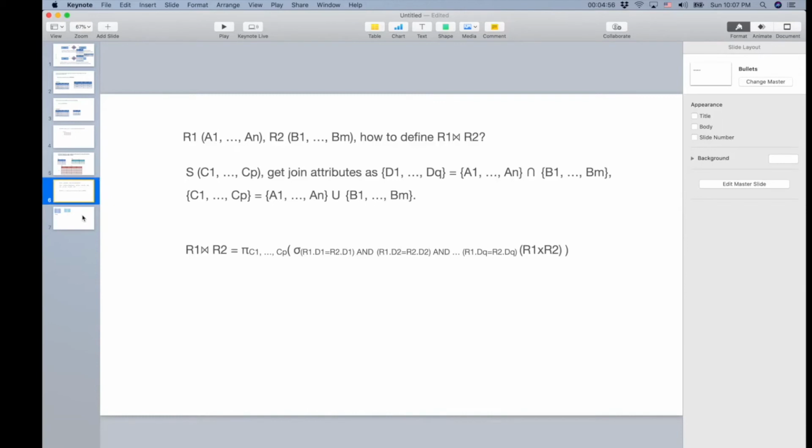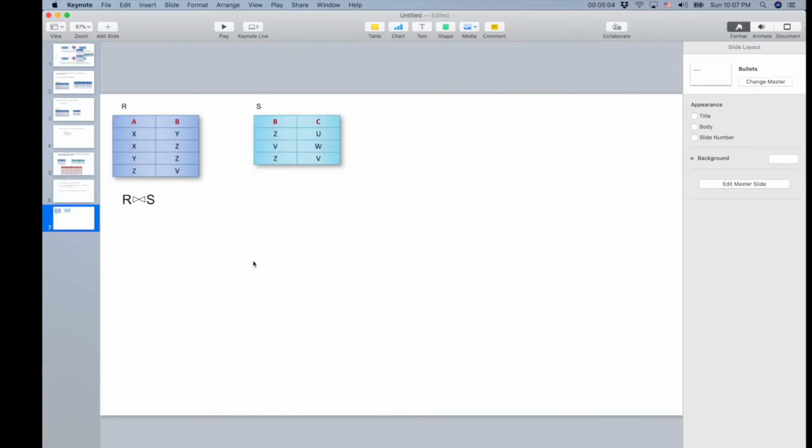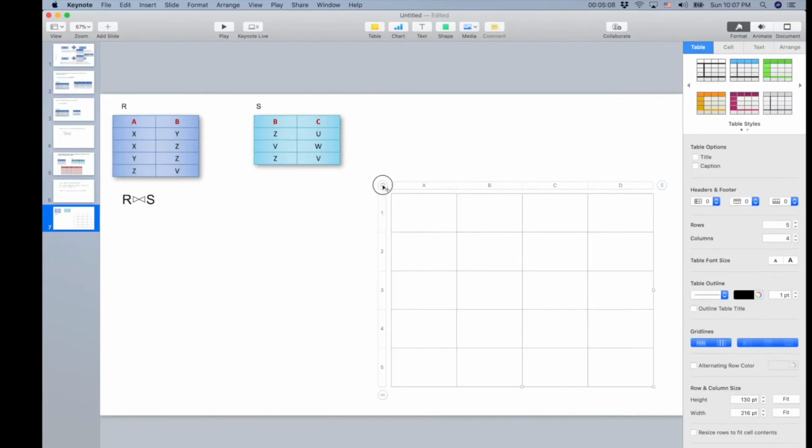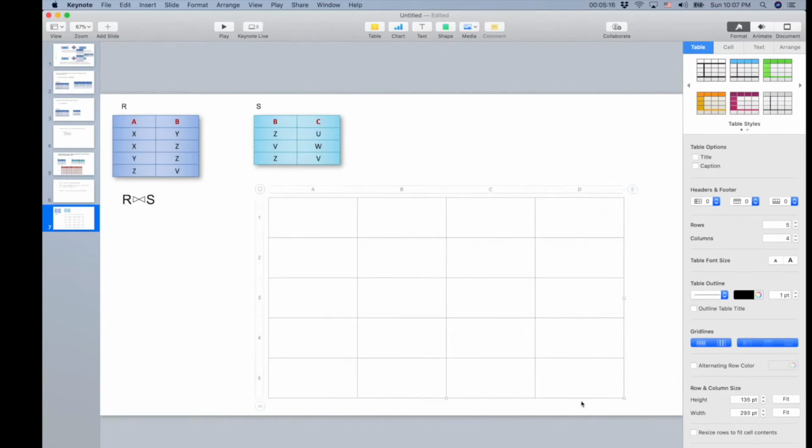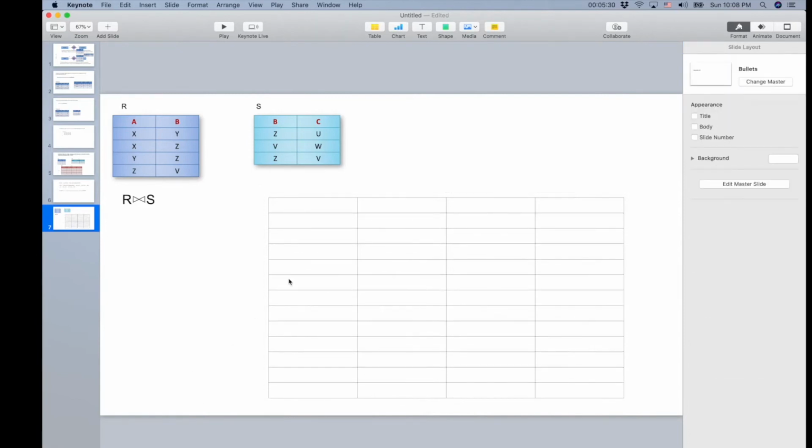According to the definition of natural join, the calculation process may have 3 steps, right? The first step is to calculate the product, and we can try this example together. Let's calculate the product between R and S first. We can represent the table. We have 4 columns, right? As to the data tuples, we have 4 times 3, which should be 12. We also need 1 row for the attribute names. Therefore, we have 13 rows, right?